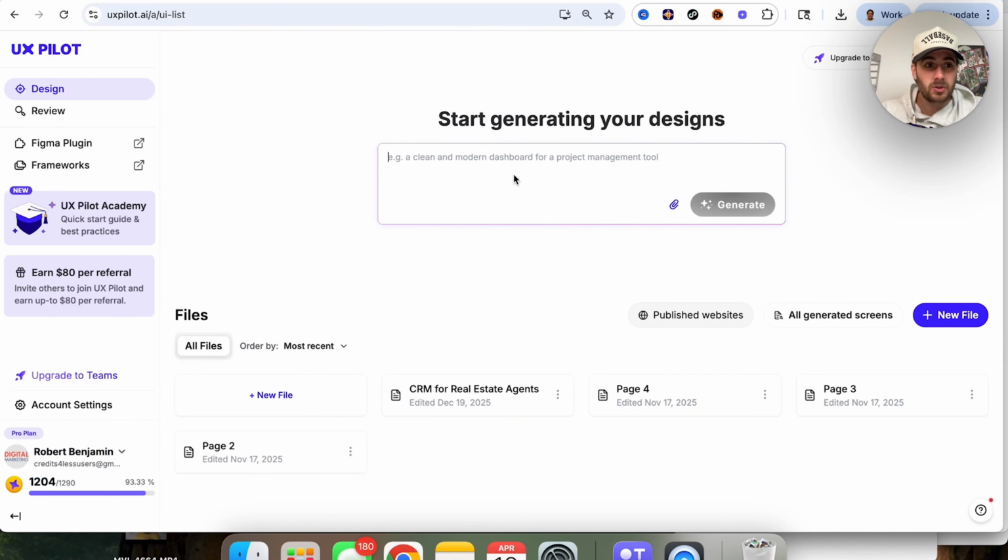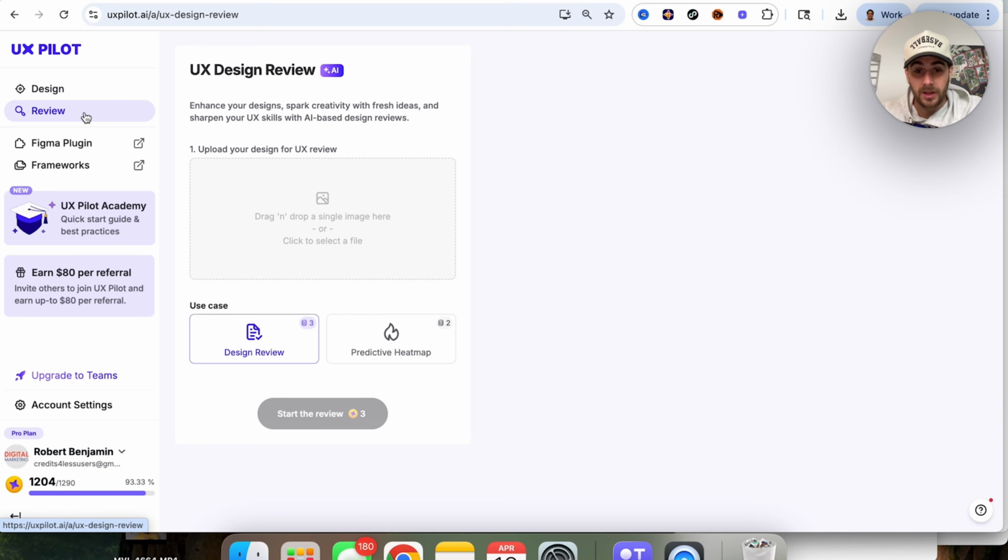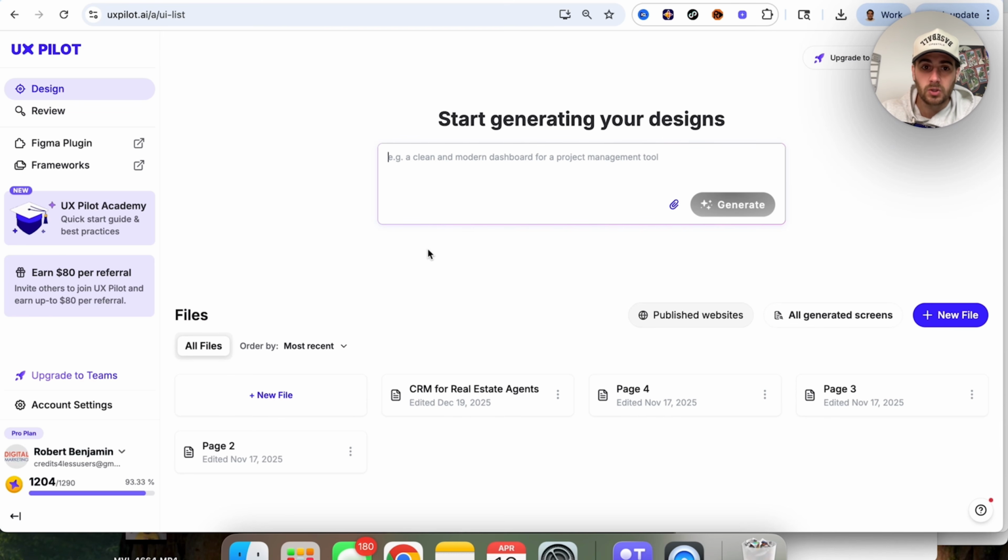Now that brand new AI tool that I'm talking about is going to be UX Pilot, because this tool right here is incredible. We could see in the top left-hand corner right here that we could start with design or we could start with a review. The first thing that I want to show you is starting with design.